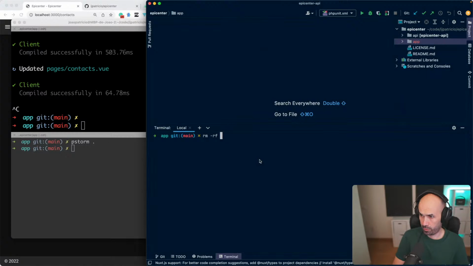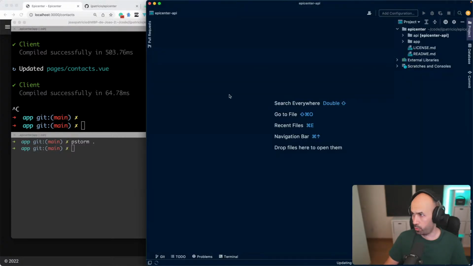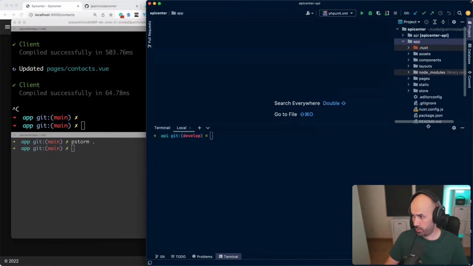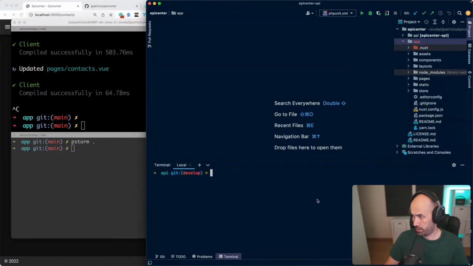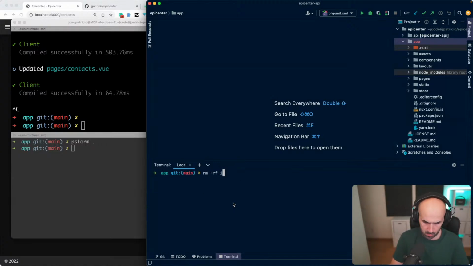So there's no folder for that. Okay. Going to close the project. Going to reopen it. And is this marked as a project or not? Because it doesn't seem to. Okay. Probably it's indexing because now it exists. No, Epicenter API. Oh, totally my fault. .idea. No, it does not exist.